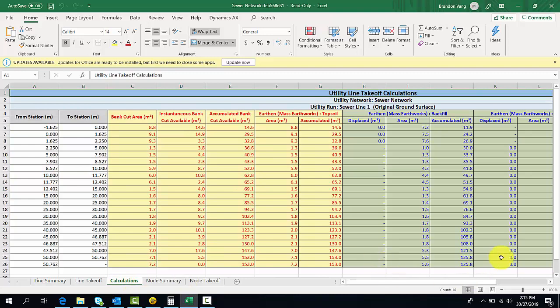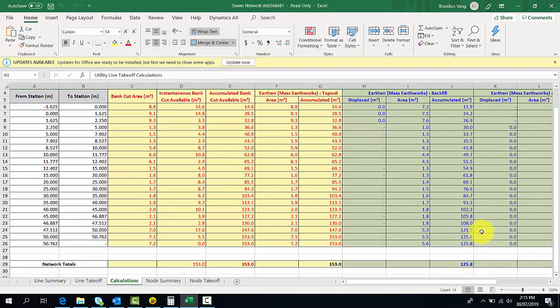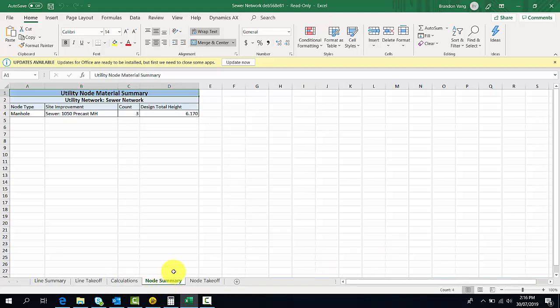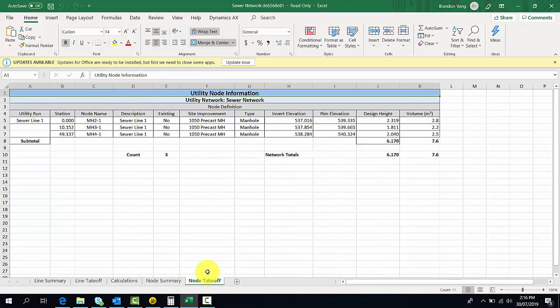In your calculations tab, this is the earthwork volumes. The report shows by chainage cut available, earth displaced, and volumes for the trench fill. If you've selected to adjust the template at nodes, this report considers the trenching volumes around the nodes. The next is the node summary. It shows the different nodes in the utility network and the design total height. And the last tab is the node takeoff. This shows the nodes and their respective site improvements with separate elevations.